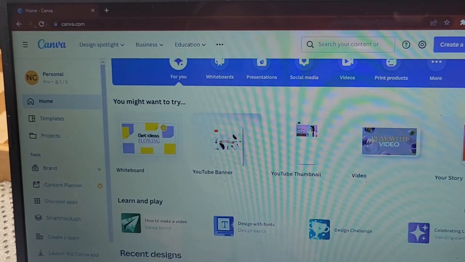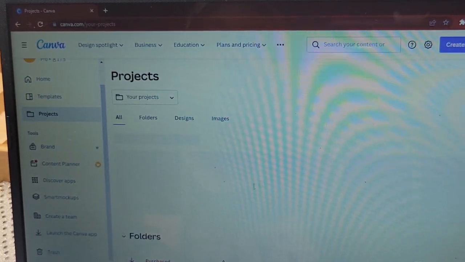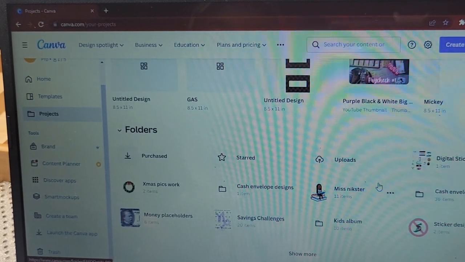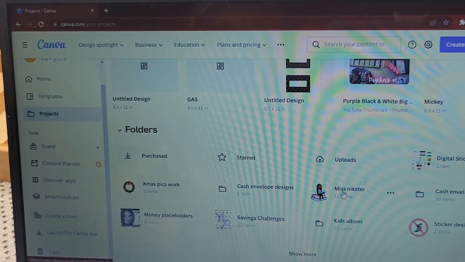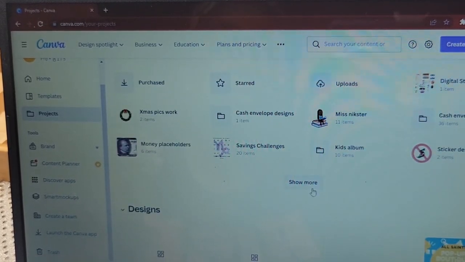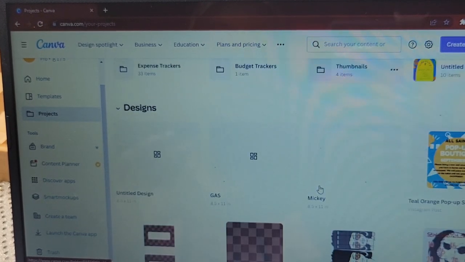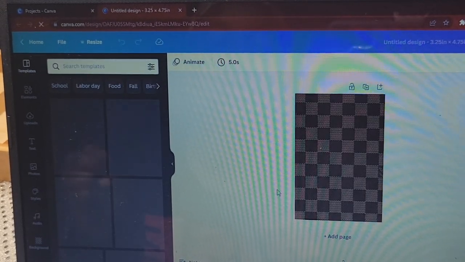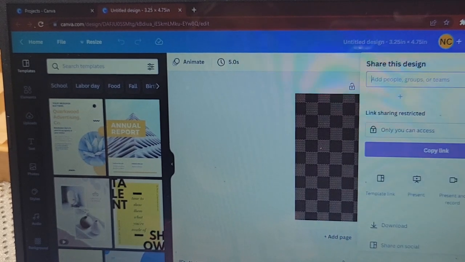Now, what I'm going to show you is you can go to projects and you can create folders. So I've created folders because I kind of wanted to be organized. That's the key. Like, I have to be organized. So what I did was I got a new wallet that was an LV dupe. So I went to create a design, got the measurements for an A7, and I created this. Went to share, and I downloaded it, okay?